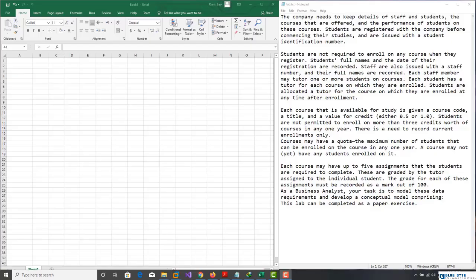Each staff member may tutor one or more students on courses. A student has a tutor for each course on which they are enrolled. Students are allocated a tutor for the course on which they are enrolled at any time after enrollment. So with the basic simple design, it is similar to the ERD diagram so far. We have students, we have tutors, we have courses, and we have the enrollment event between all of them. Currently, we have nothing about the places or the venue.